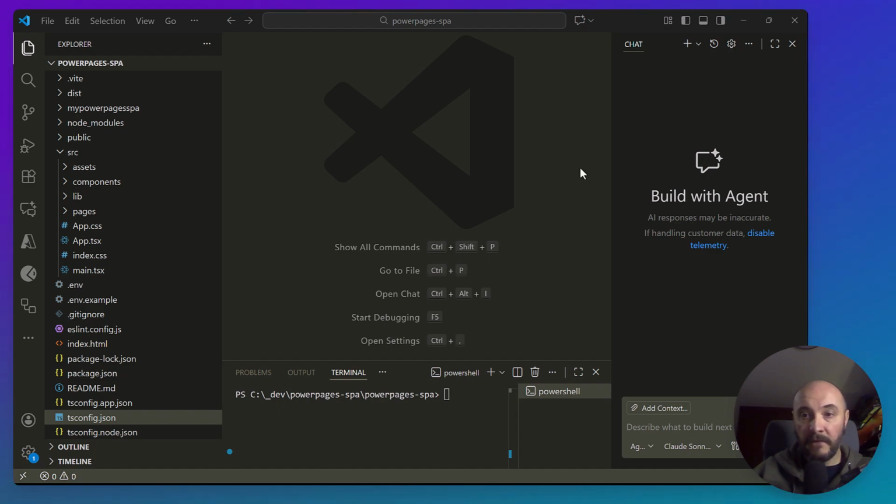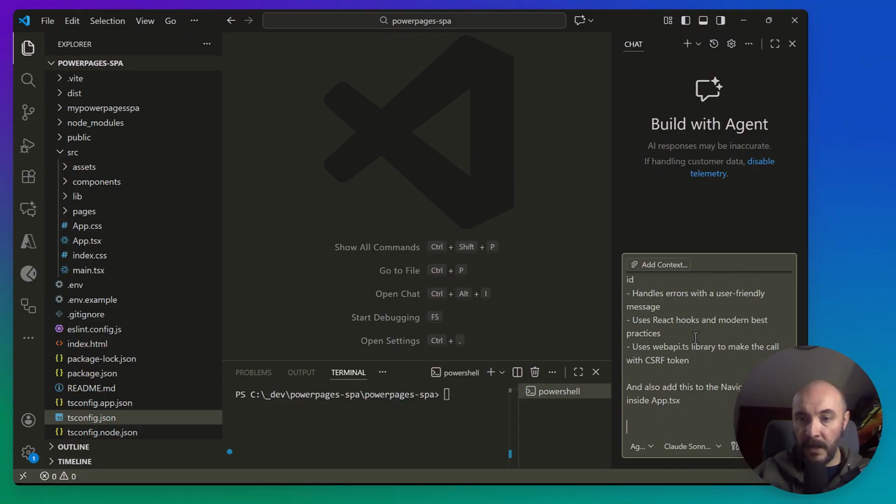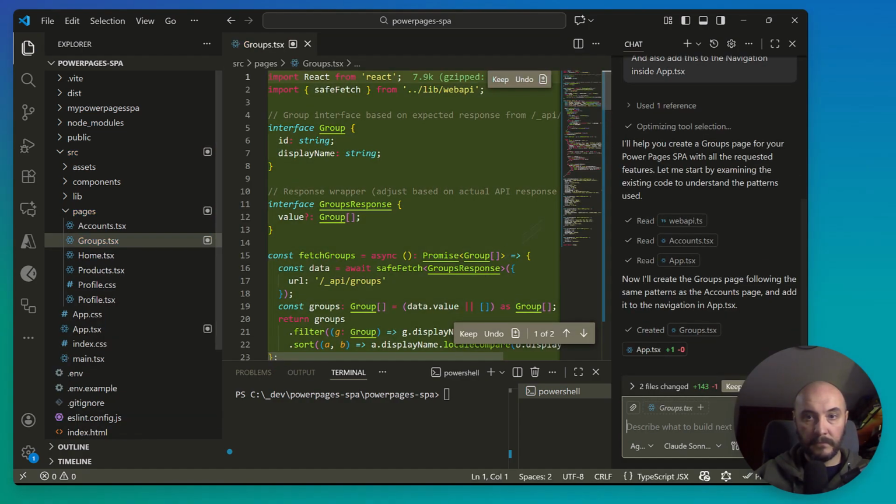So here I have GitHub Copilot included within Visual Studio Code. I will use the next prompt within this GitHub Copilot. So, a senior React developer working on a Power Pages SPA needs to create a new page that will be calling a specific endpoint, and then a couple of things that I want it to implement.